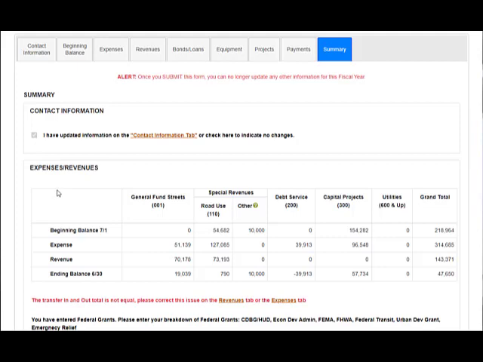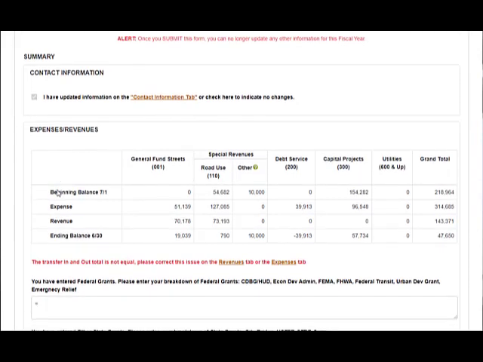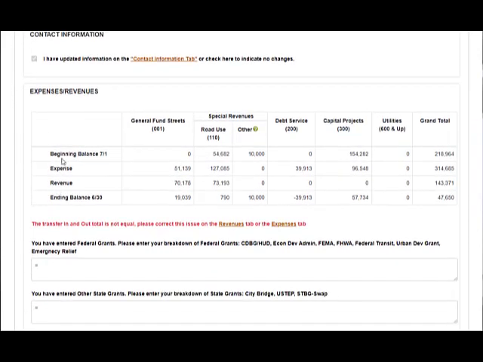Next, you want to look at the summary of the expenses and revenues that you entered. It will give you the beginning balance, the expenses, the revenues, and the ending balance as of June 30th of this year. This balance is critical. It will be your beginning balance for next year's report. Please review these numbers carefully.